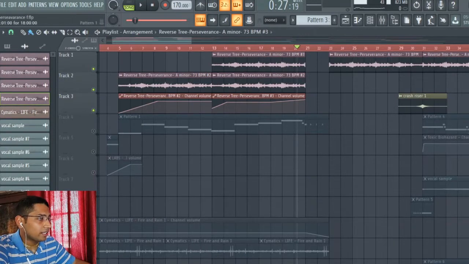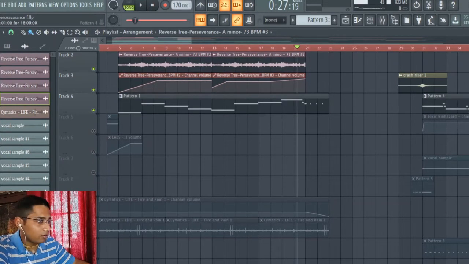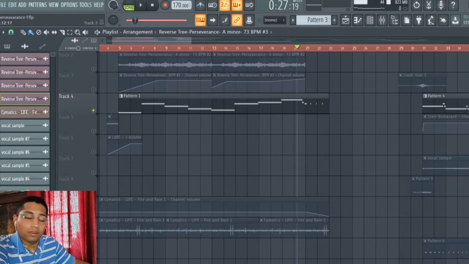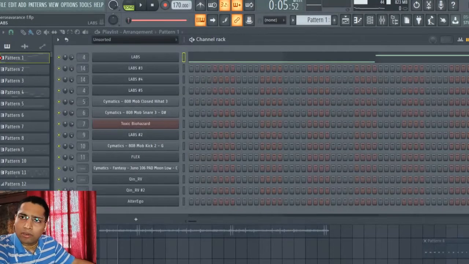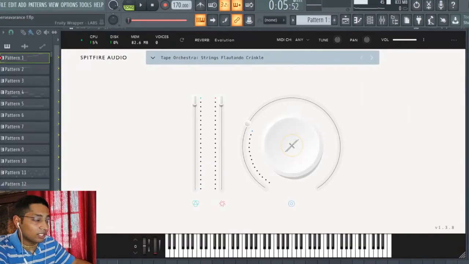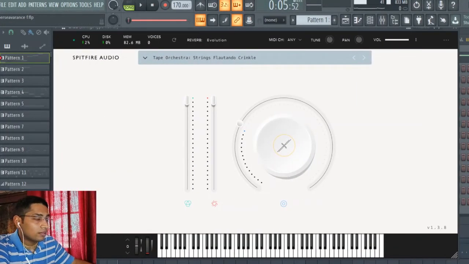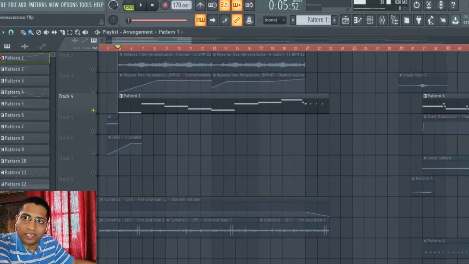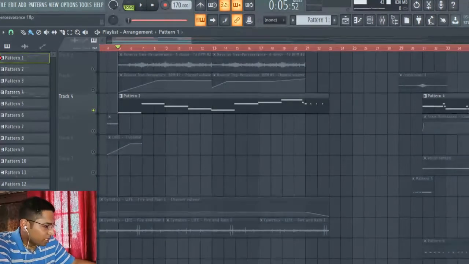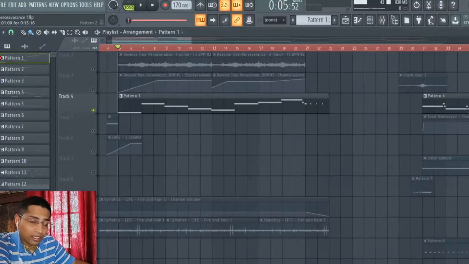And below this, I added a layer of an orchestral sample, I think it's a Spitfire Labs sample. You can download it, it's freely available on Spitfire Labs. It's an amazing plugin. I used the Tape Orchestra strings, turn to crinkle. Using this I created amazing, serious sounding strings below this, and it feels very close, very vibrant and cinematic. That's the scene.